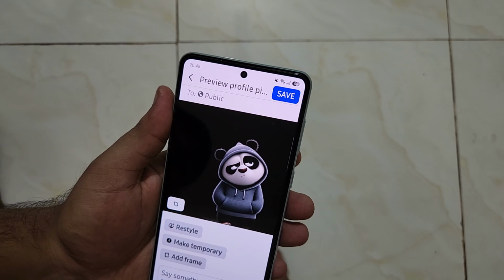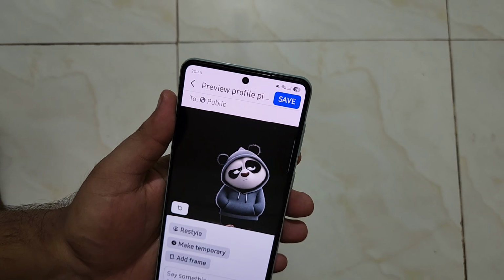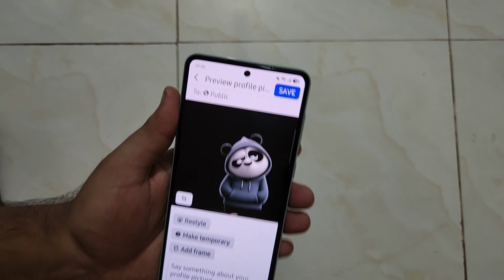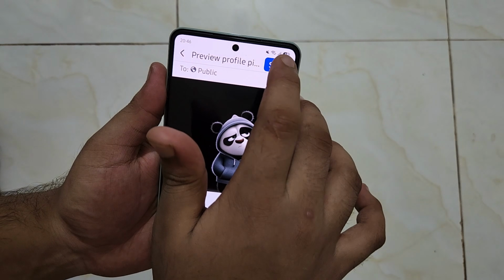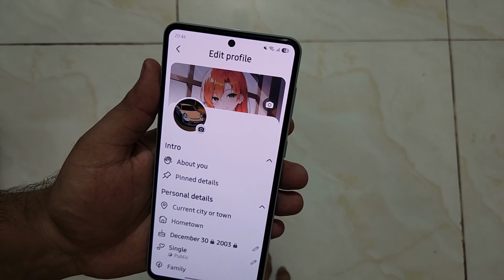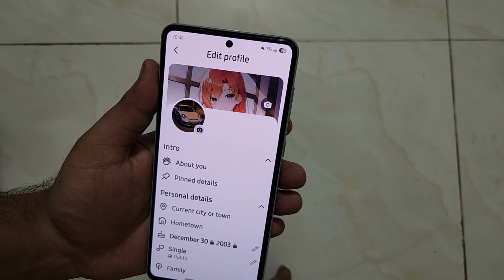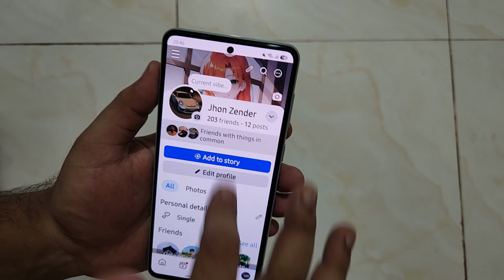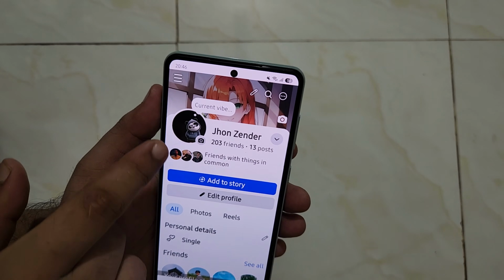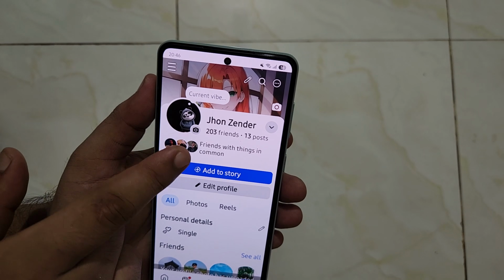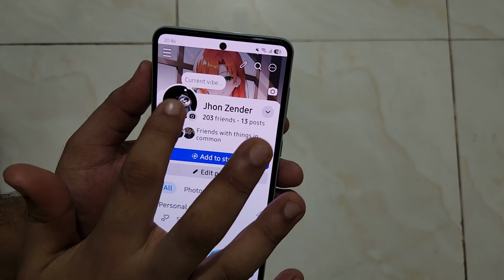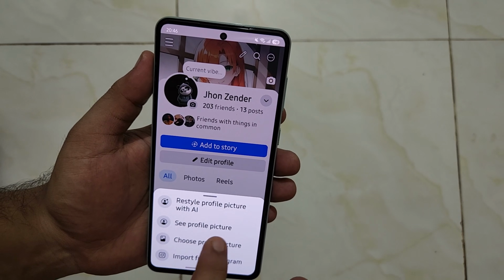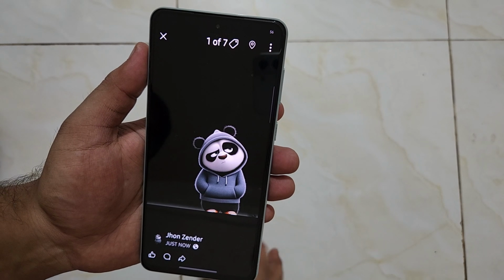After it's done, you can see more options. You can also customize or adjust it. Once everything is okay, tap on the save button top right corner and wait to complete the process. Now hit the back button, then swipe the page, and right now your profile picture has successfully changed. To open it, simply tap on it, then see the profile picture option and see the result.